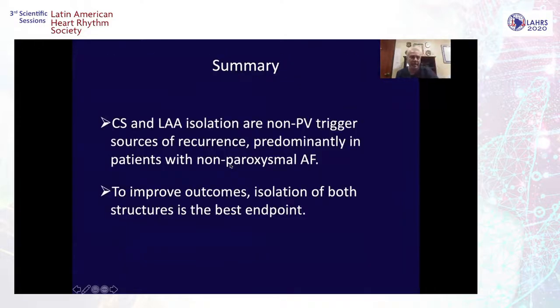So in summary, CS and left atrial appendage isolation are non-PV trigger sources for recurrence, predominantly in patients with non-paroxysmal AF. To improve outcome, isolation of both structures is the best endpoint.